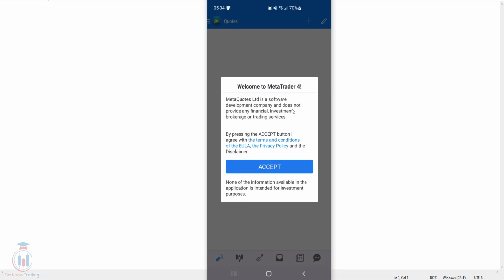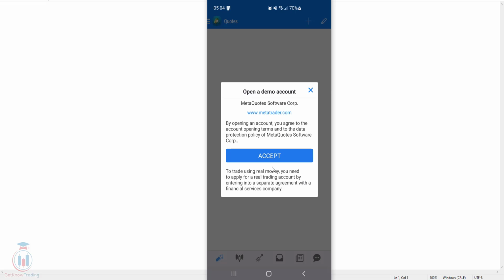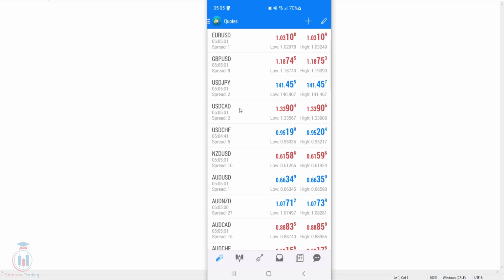When the application starts, it will open a demo account automatically, and you get new information where MetaQuotes is saying that it is a software development company and that you accept their terms and conditions and the privacy policy. Click the accept button and then the new account, a demo account with MetaQuotes trading server, will be open.